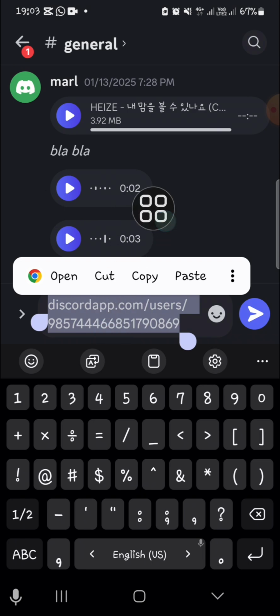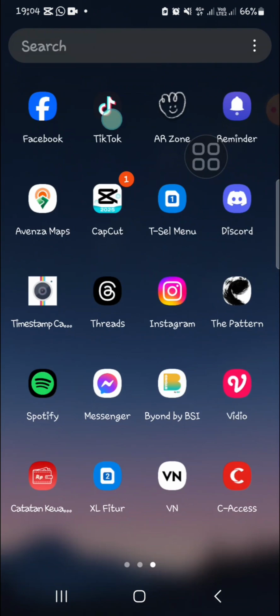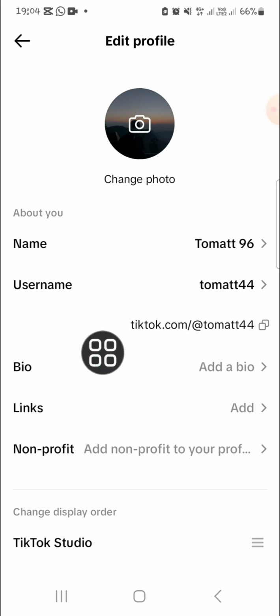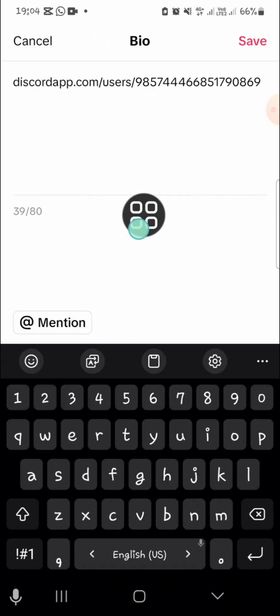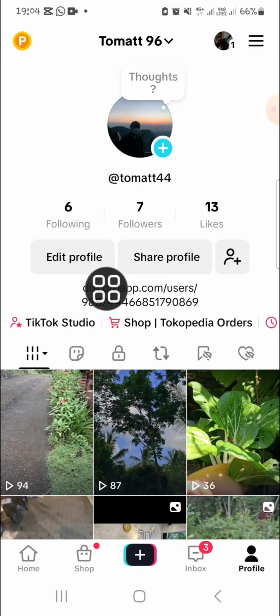Now we got our link, and I'm going to copy it, and I'm going to paste it on my TikTok. I'm going to click on edit profile, and I'm going to add a bio. Okay, and we need to paste it and click on save. Okay guys, and now the Discord link has been added to my bio, and that's how we can add a Discord link to TikTok bio.